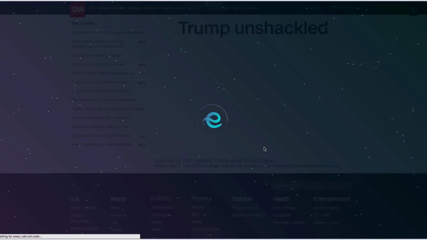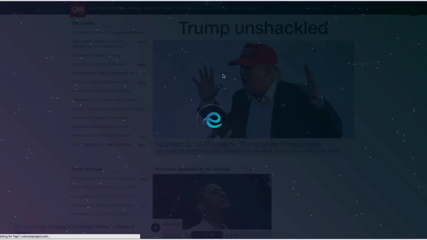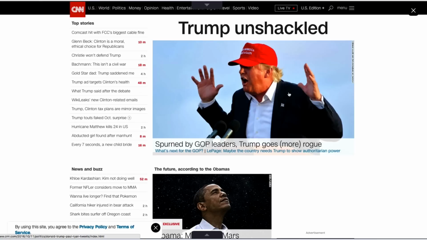And what you're going to see happen now is it loads up the CNN page in the background. And it's still pulling it in here. Okay, and all this is CNN. You can see it's got the front page with Trump and Obama on there. And now what you can do is add your own content on top of this.